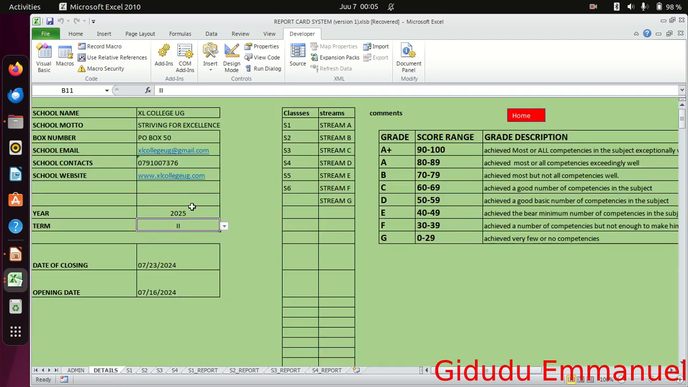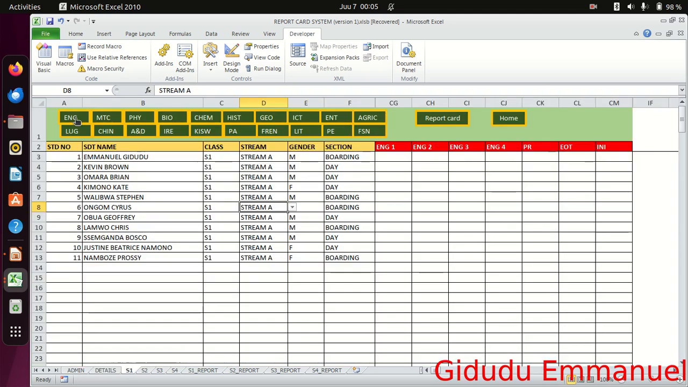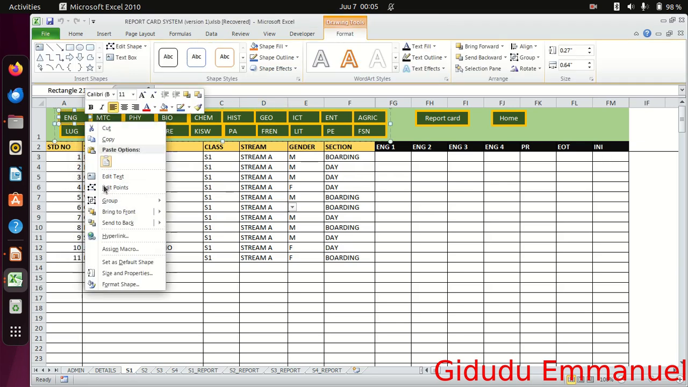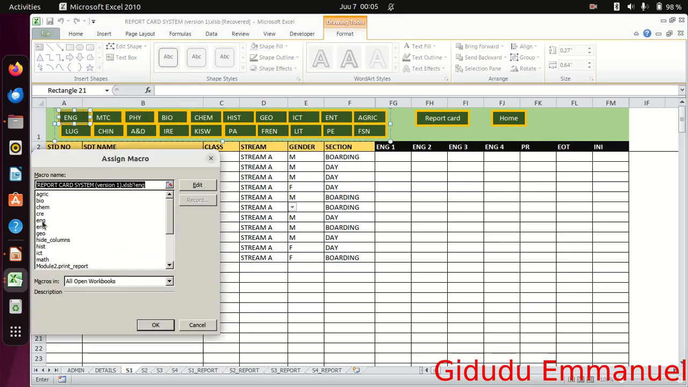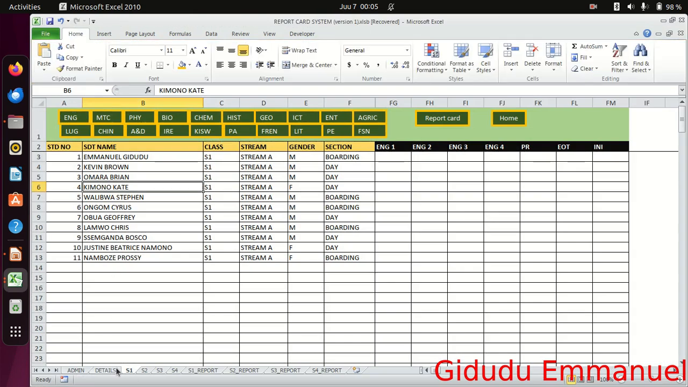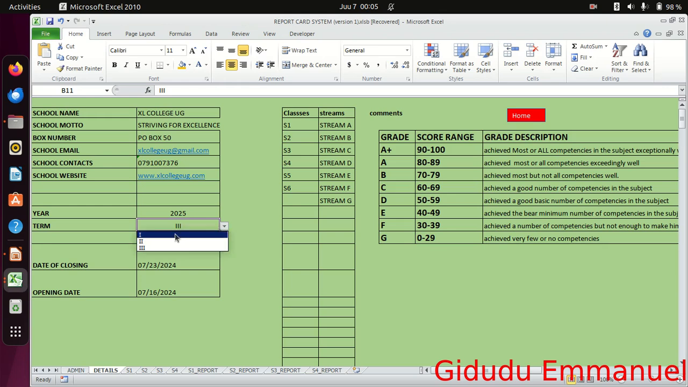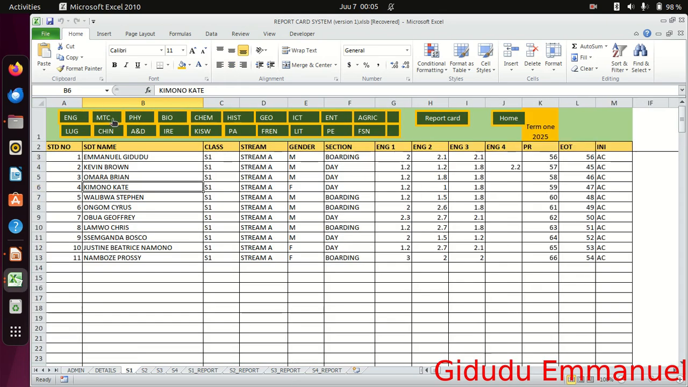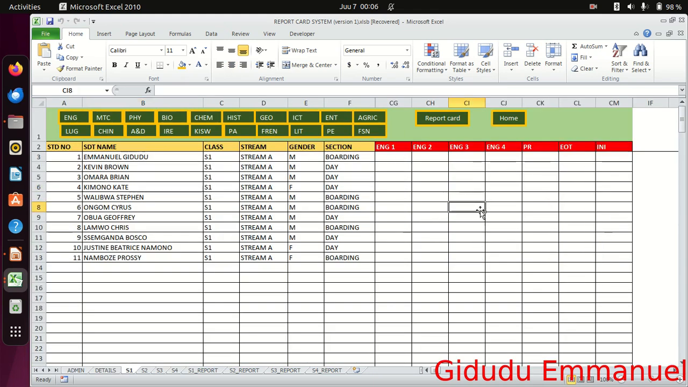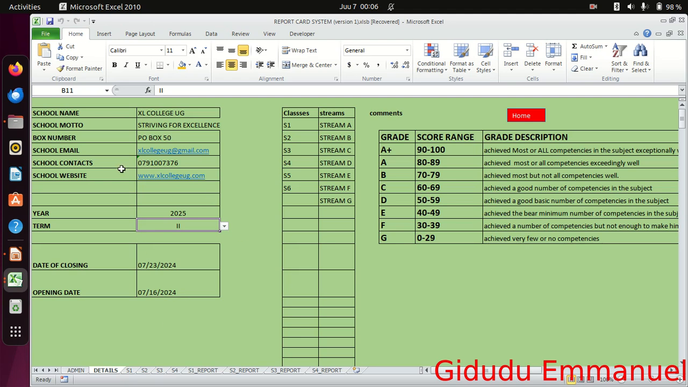If I change this to term 3 and I come back to the report and click on this button, remember this very button is the one I assigned. I right clicked and I assigned the function of English, and I clicked OK. So whenever I click on it, it checks the value existing here. If it is term 1, it will come and show term 1. If it is term 2, just come and change, it will show term 2. So this works like a breaking point where we set the full functionality of everything we want.